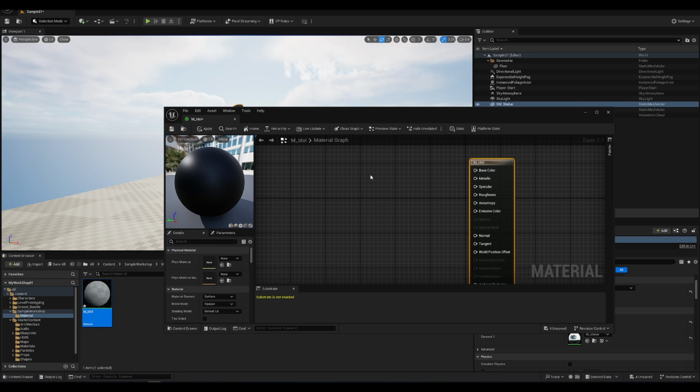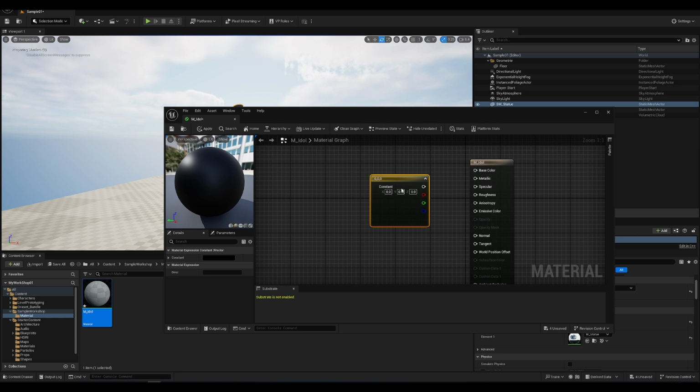So to give those colors, I just want to bring a constant expression. There's one concept here: hold 3 and left mouse button. A constant expression gets created, which has X, Y, Z. What does it do?